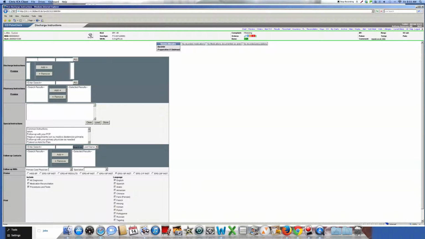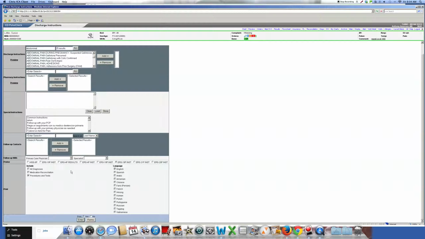You can come to the top here and start to type what you want instructions wise to give them, like I type abdominal for abdominal pain, and it brings up all the different options. Again, if you click it twice, it puts it to the side here. And then the rest is putting their follow-up, putting their doctor, some things that you saw on the other video. But you also have the option to include procedures and tests here. So if you want to send them home with their lab results, radiology results you had in here, you can put that there and then you click enter.